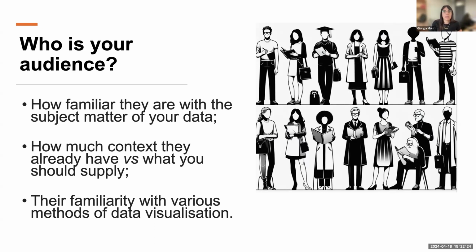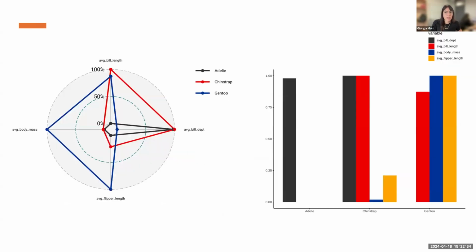For instance, some data visualization types are quite complex and should only be used with high-level experts in the field or people that are very familiar with data visualization. So this is an example of this. This is a set of data communicated with two different chart types. We are still working with our Penguin data set, and both these charts communicate the same variables.